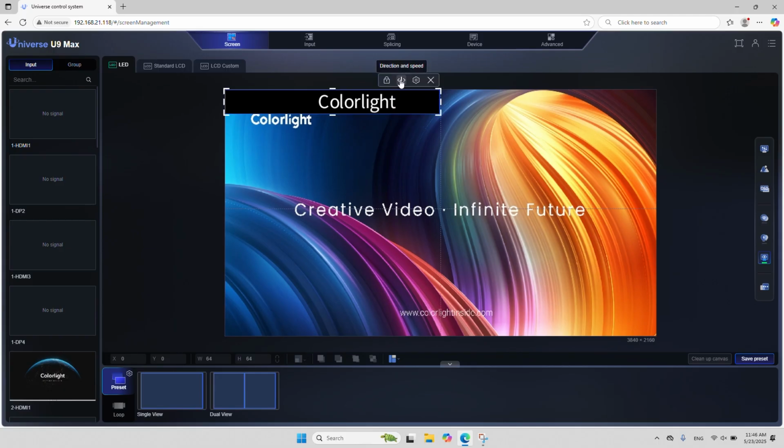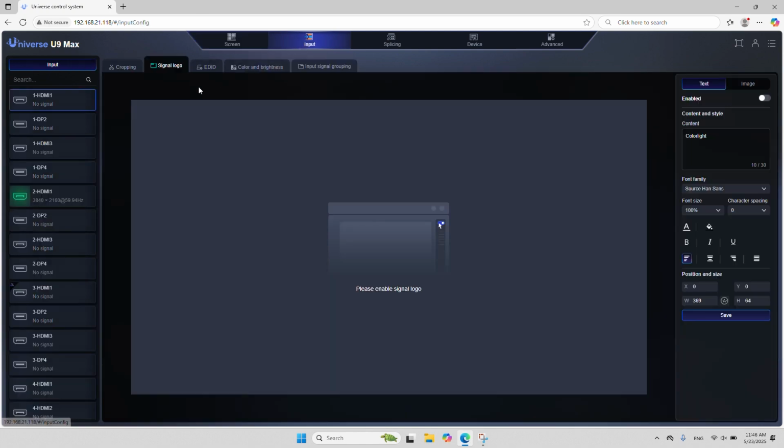To tweak it further, select the subtitle and use the top toolbar to quickly change direction, speed, or open the subtitle settings again. Now let's add a signal logo. Go to Input Configuration. Select the signal source you want. Then click Logo. In the right-hand toolbar, type your logo text.